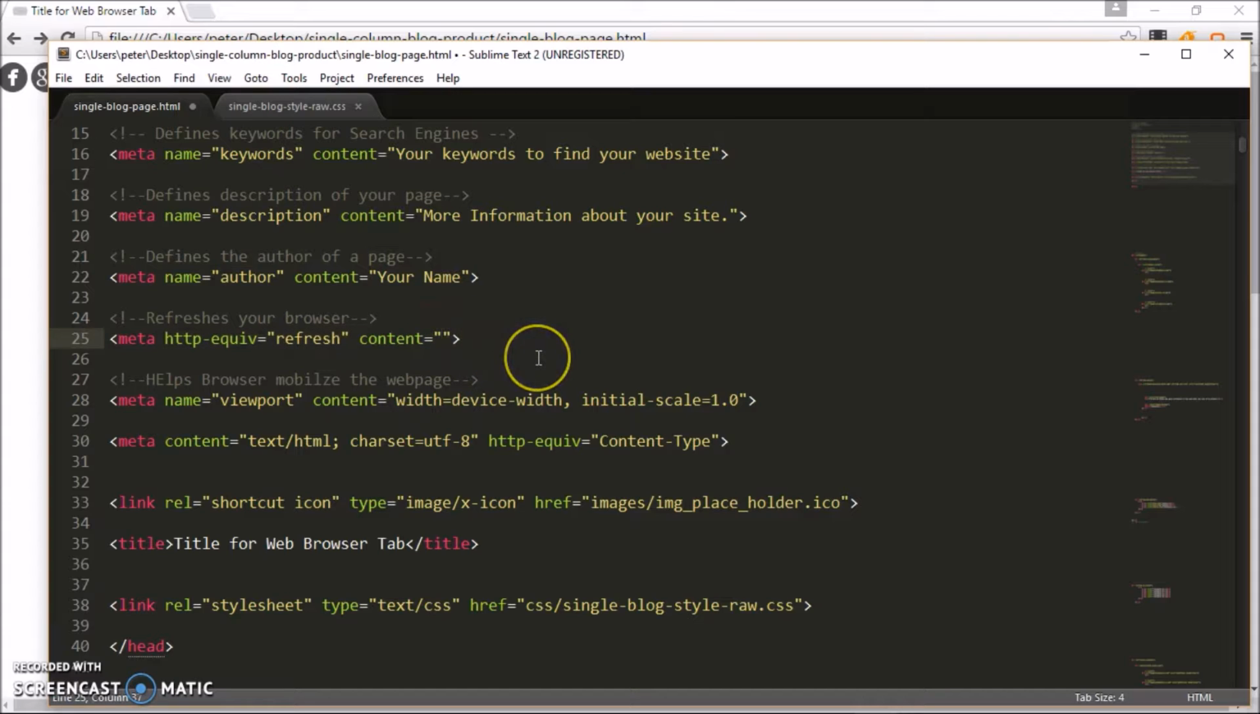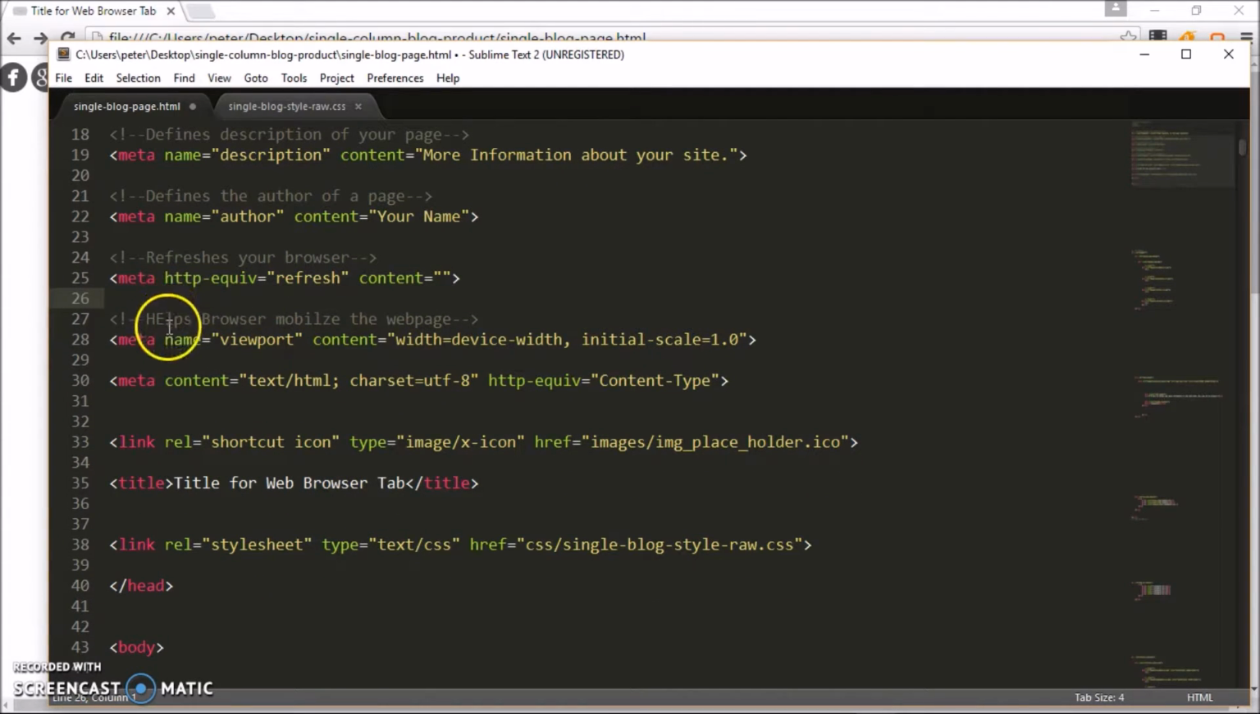And the content, so if I want to refresh the page every 30 seconds, you can put that, or every 60 seconds, and so on and so forth. I just don't refresh it. I just leave it the way it is. But you can refresh it if you want. Go ahead.